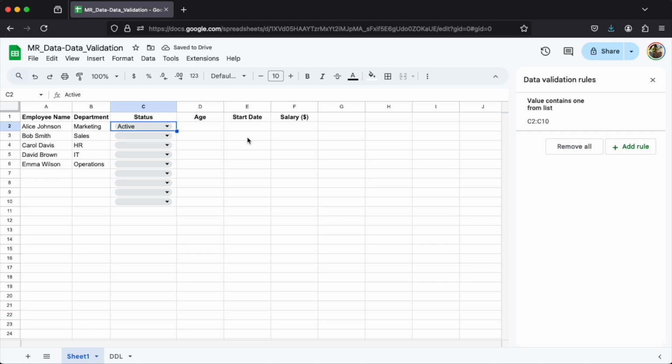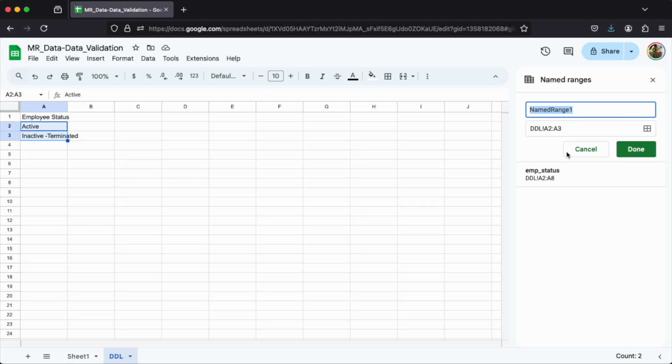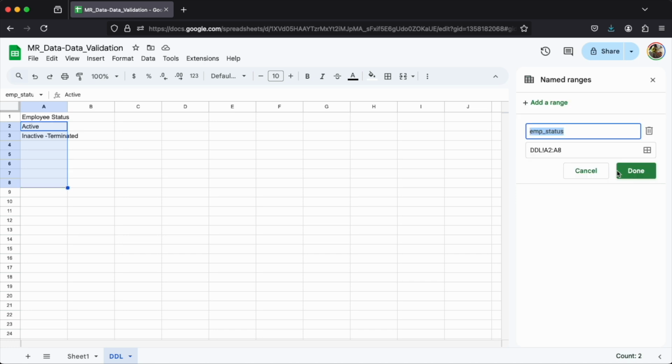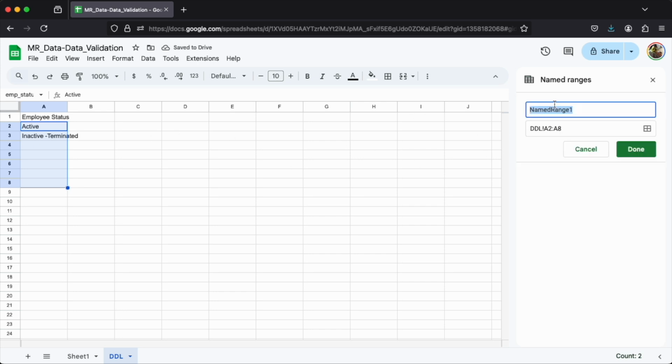Additionally, in the dropdown list, we can use named ranges. On this sheet over here, I already have a dropdown list set up. To add a named range, all you need to do is go to Data, Named ranges. Since I already have one selected here under Employee Status, let's just delete that and add a new one. We're going to call this EMP_Status, with an underscore. And we're selecting cells A2 through A8. The blank cells are ignored, so that's totally fine.